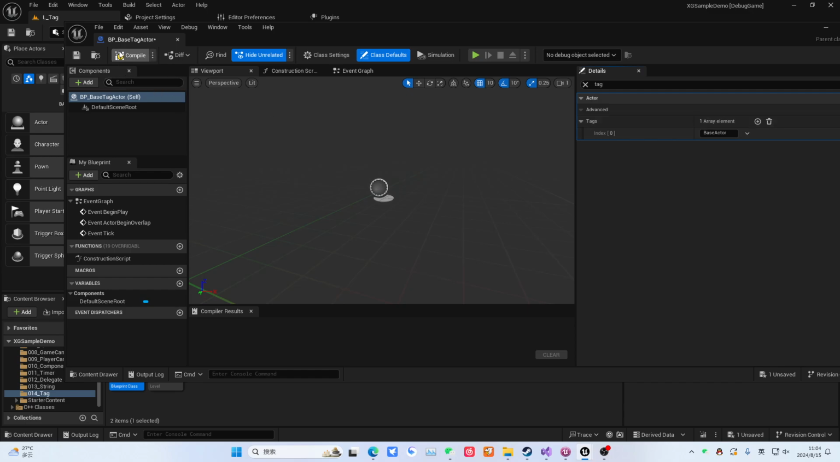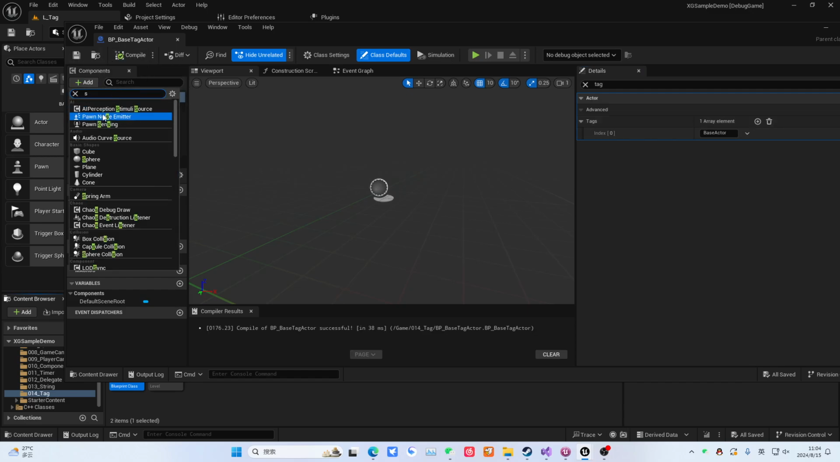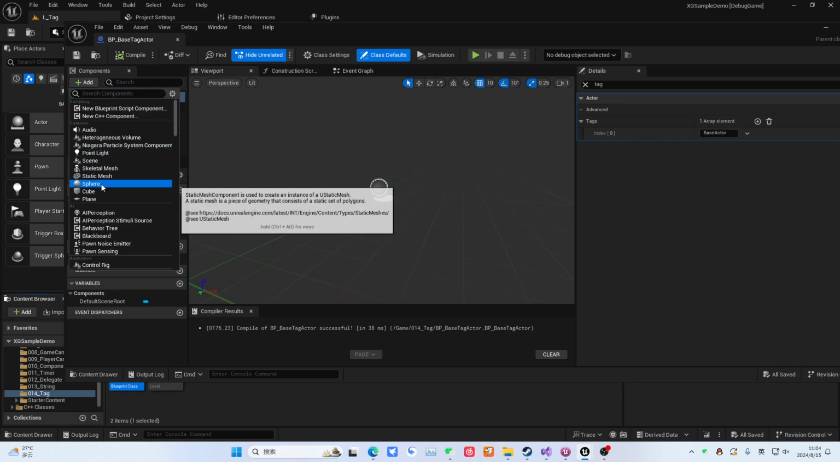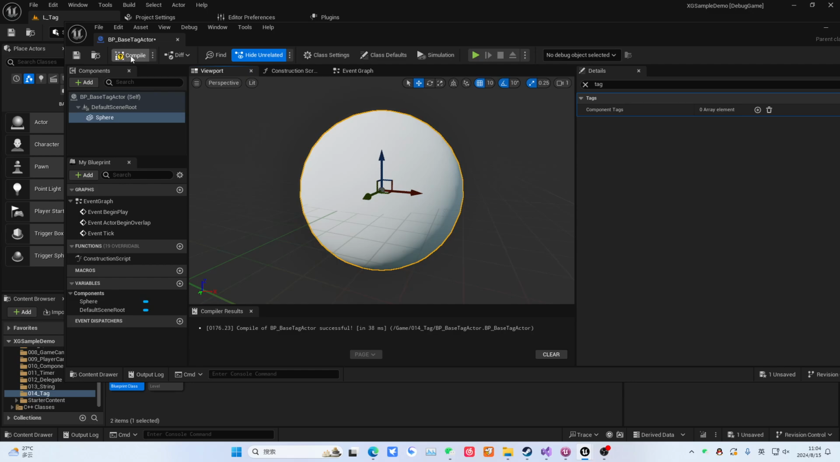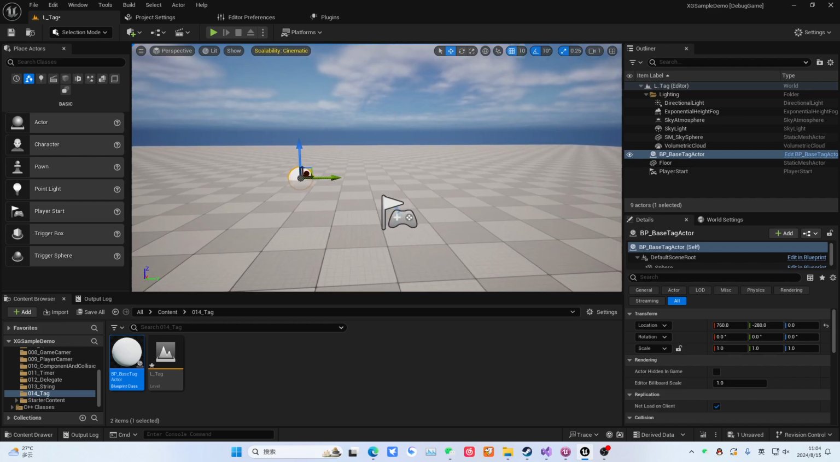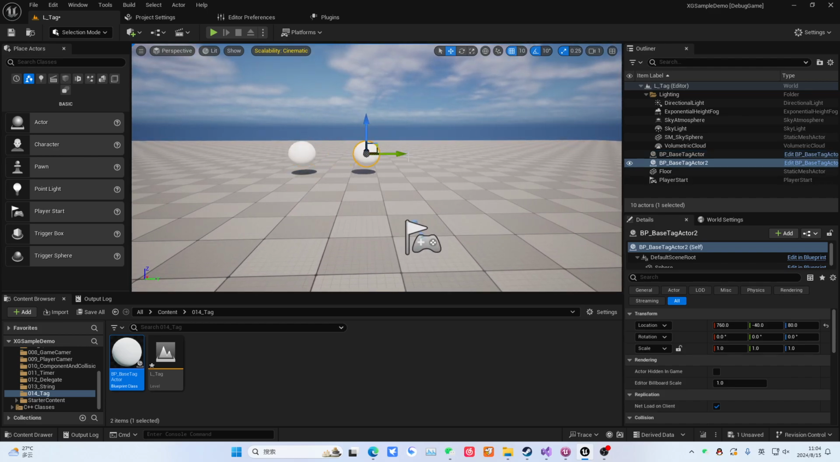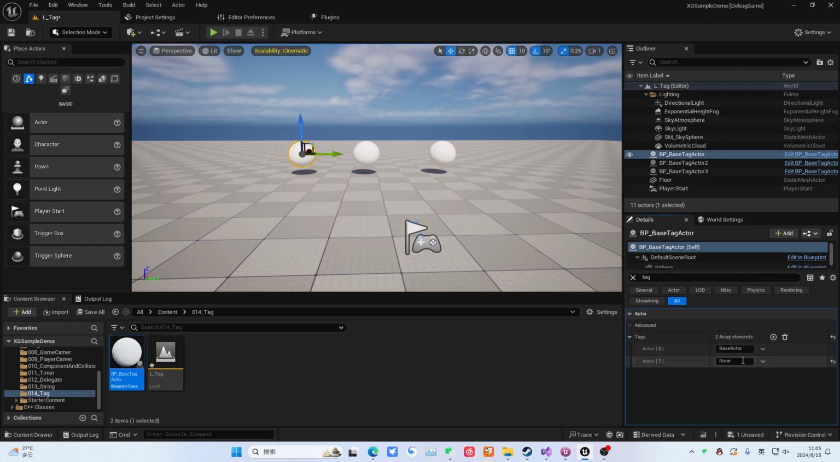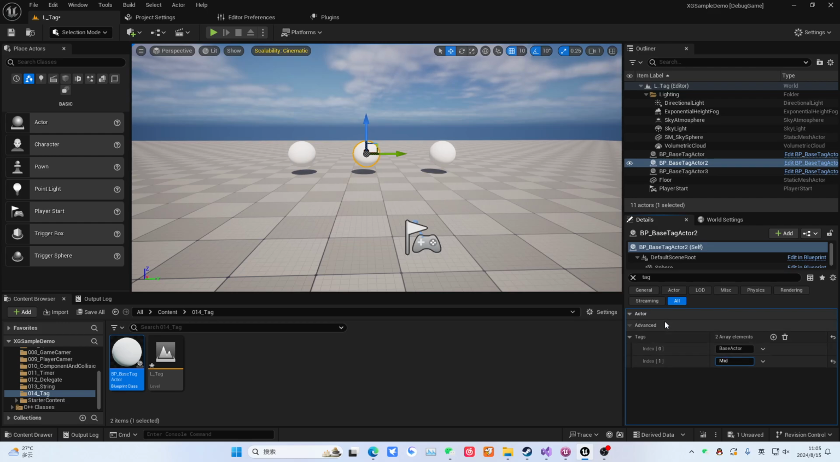Then we give it a static mesh, Sophia. Let's take a look like this. Then we drag it into the scene. Good, okay. Now we have a scene. Here, let's give it another tag. We call it left. Then we call it mid, the middle. Then we give it another one called right.